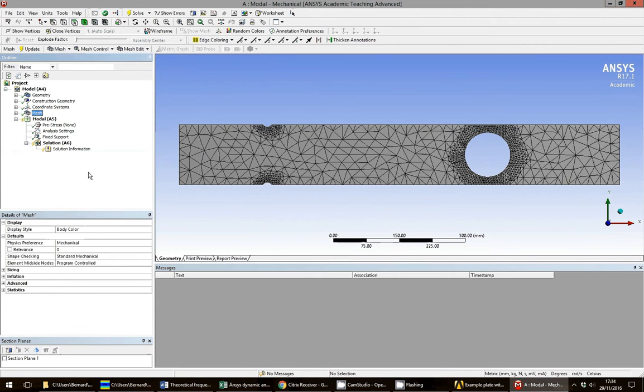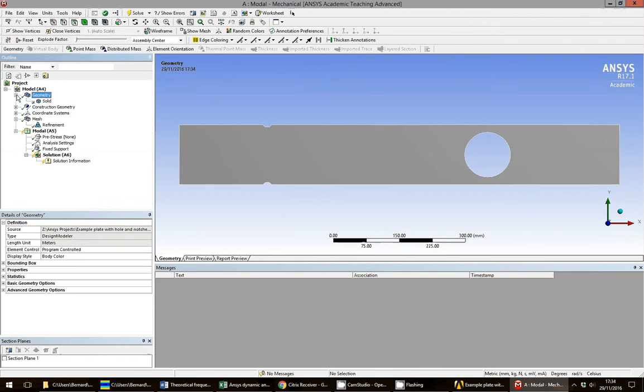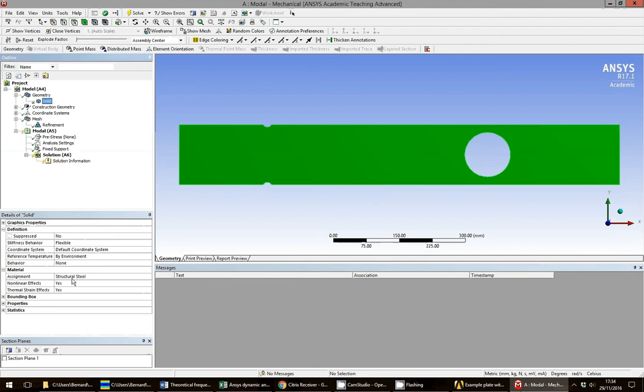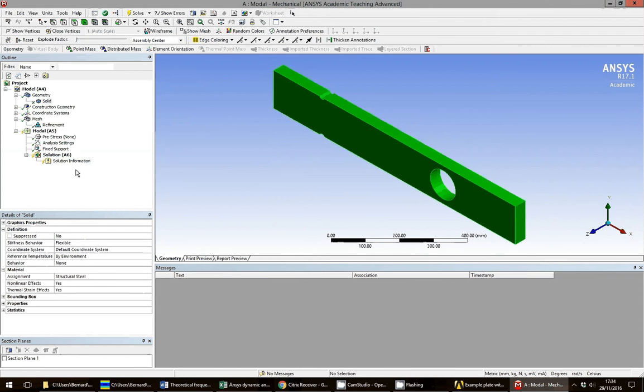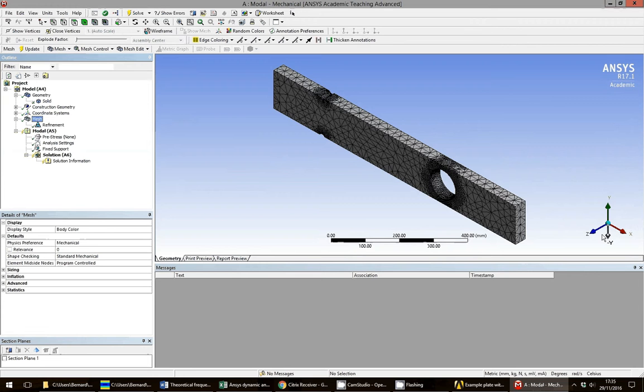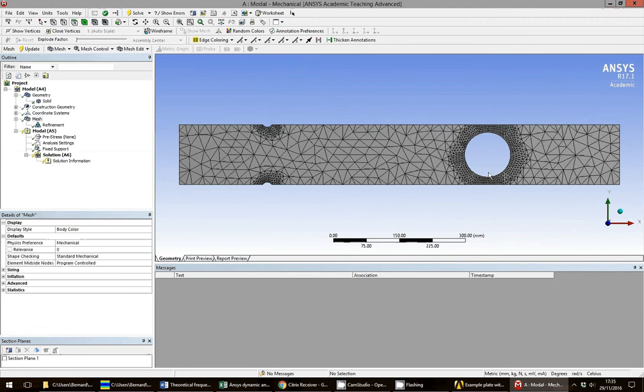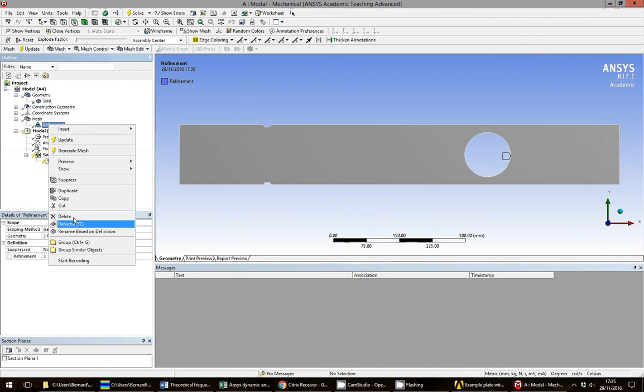Okay, so we're back to the basic meshed solid geometry. There is solid structural steel, so that's all fine. The mesh, I want to do something with the mesh. If we leave that mesh there, it slows down the analysis quite a bit, and it's probably not really needed. Dynamic analysis is more about looking at the overall body, so to speed things up a bit, we'll simplify the mesh. We'll remove this refinement, so I'll right click on that and delete it.